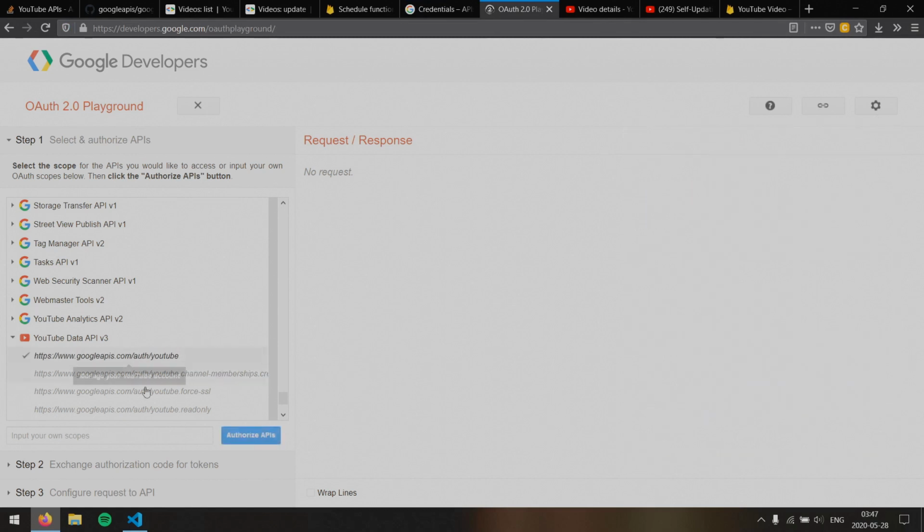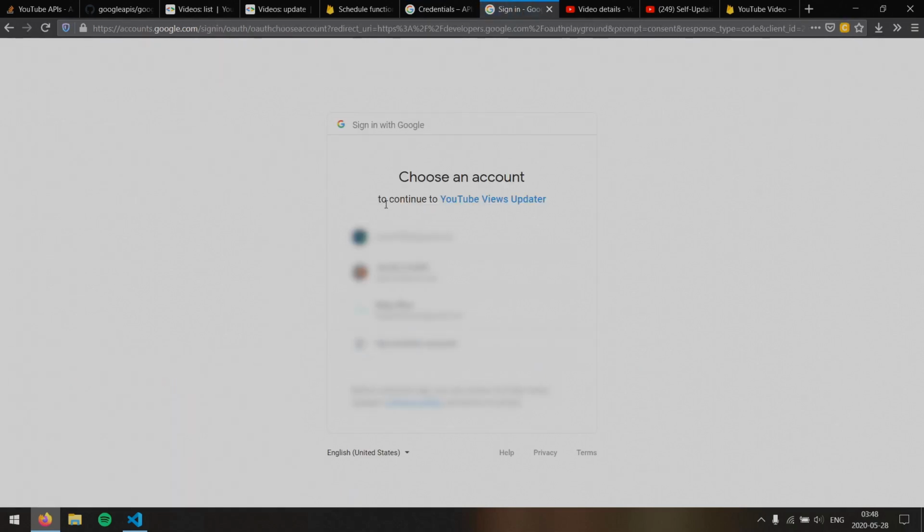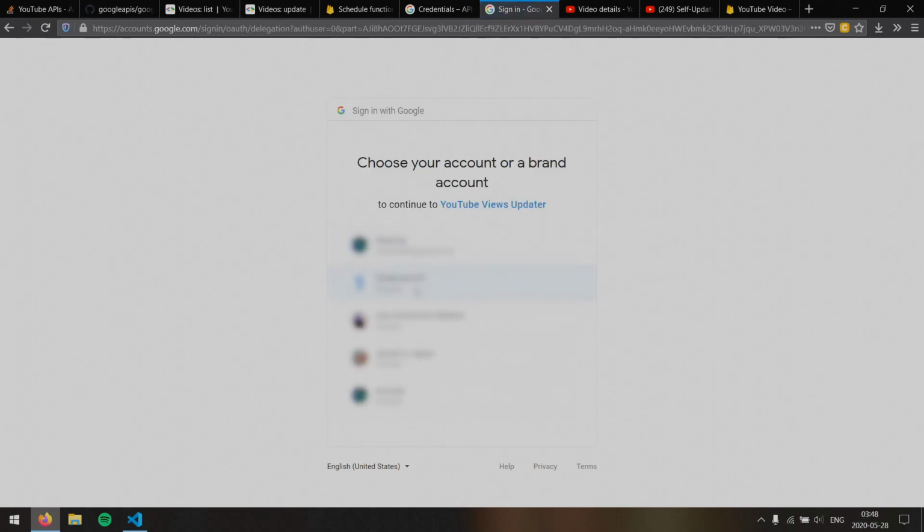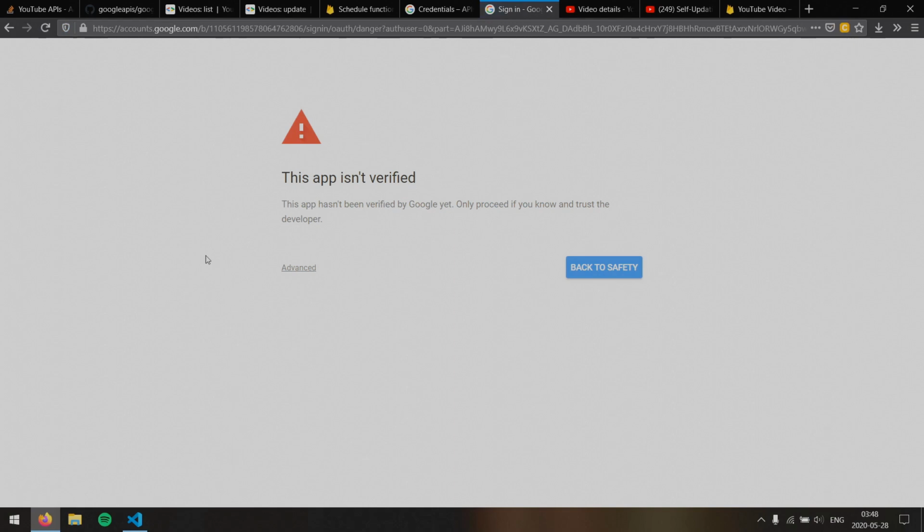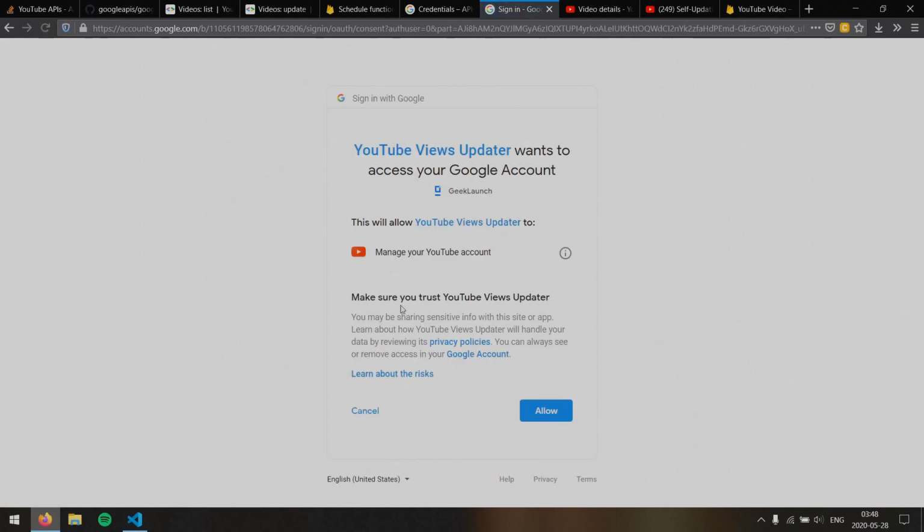Then, we want this API here. That's the only one we need. And we'll say authorize APIs. Then select your main account that owns your YouTube channel and then your YouTube channel. and you'll probably encounter this screen because this app isn't verified, which is, of course, perfectly fine. It's just your app. No one else is going to be using this application, probably. So just click Advanced and say go to YouTube Views Updater. It says unsafe. It's fine because no one else is going to use this. And then it says YouTube Views Updater wants to access your Google account. This will allow YouTube. Yes, click Allow.